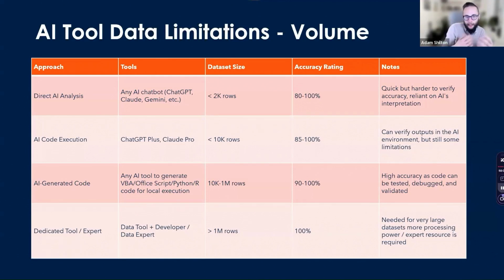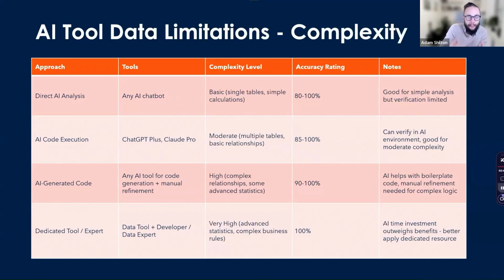And then, of course, the most accurate way of doing anything is getting a dedicated tool or an expert. Of course, the prerequisite there is that your data is clean and you've got whatever data lakes and data warehouses set up, if you've got the complexity of data to warrant that. But obviously, having a dedicated tool or an expert is always going to be the best way to ensure accuracy. And then in terms of complexity, it's a similar concept.